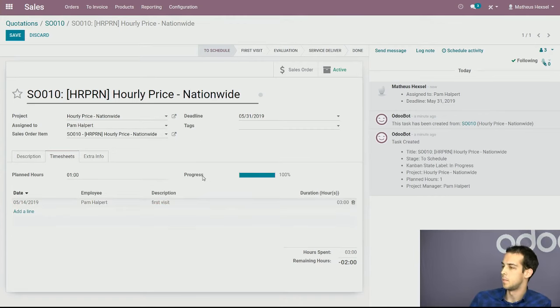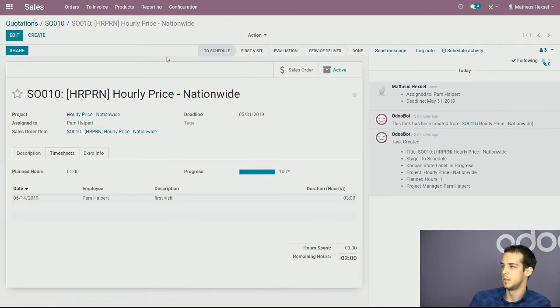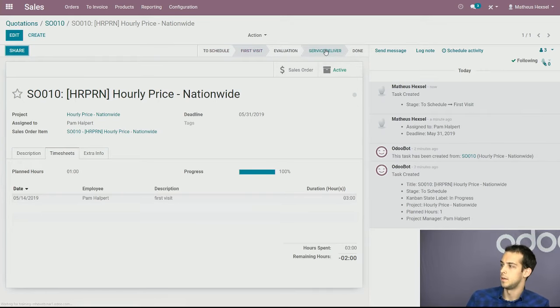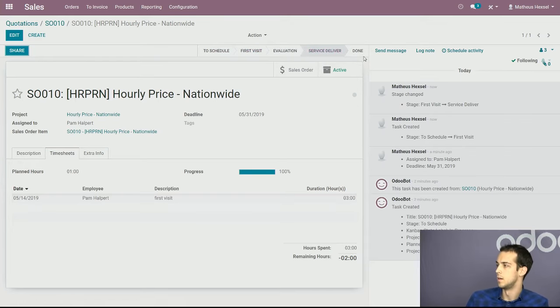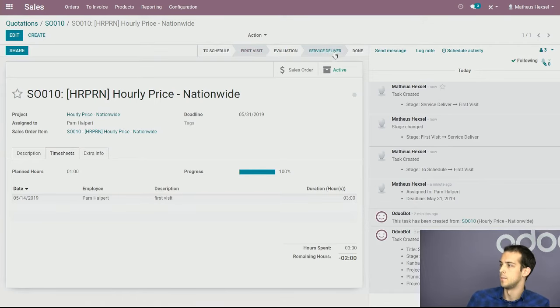Right, we can see that the progress here went to 100% and the planned hours was 1. And why is that? When we created the sales order, we only put 1 hour. So Noel paid for 1 hour of service, but we didn't invoice him yet. So now Pam did the first visit, took her 3 hours, and now she can change it right here. You can see the first visit, service delivered, everything is logged in the chat. If I take it back right now to first visit, it's going to take it back again.